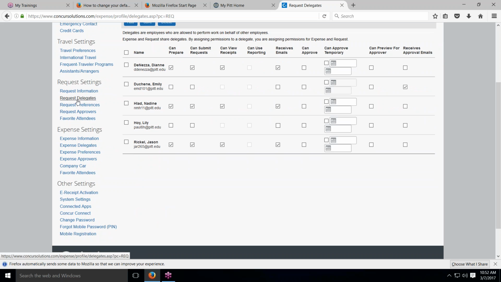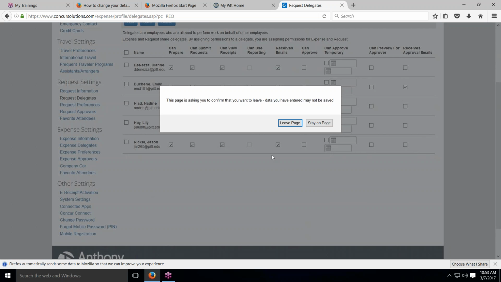So you can see we don't necessarily have to go to each of these settings, and this is where the quick reference card is helpful because it will tell you if any of these individual settings are required or whether they're just optional. So once you request your delegates, the next setting that you'll want to go to is under Other Settings, and it's e-receipt activation.